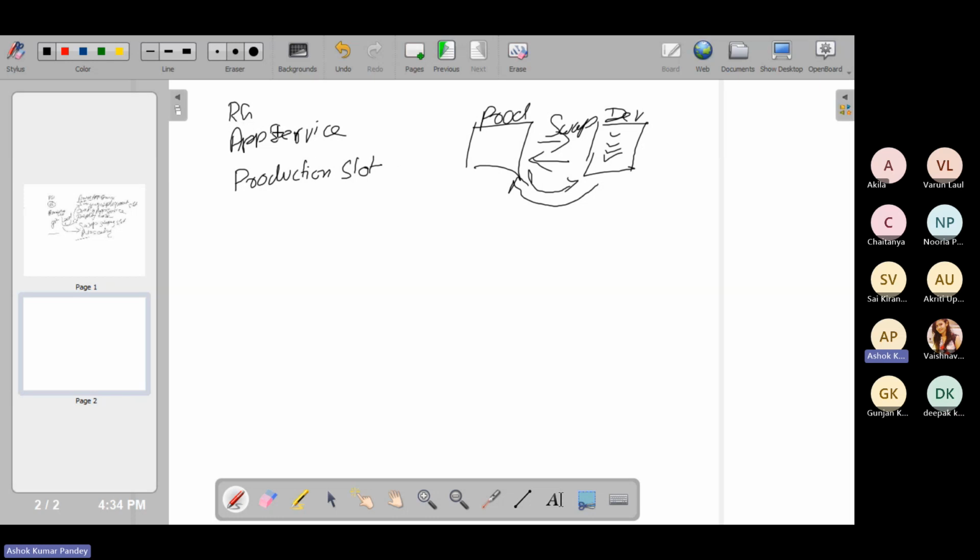So when we create our application service, it has created only one slot, which is the production slot. Now we are going to create another slot called staging. A staging slot will help me to switch our applications. It will have different content, but this is at the development end, and this is at the public facing.